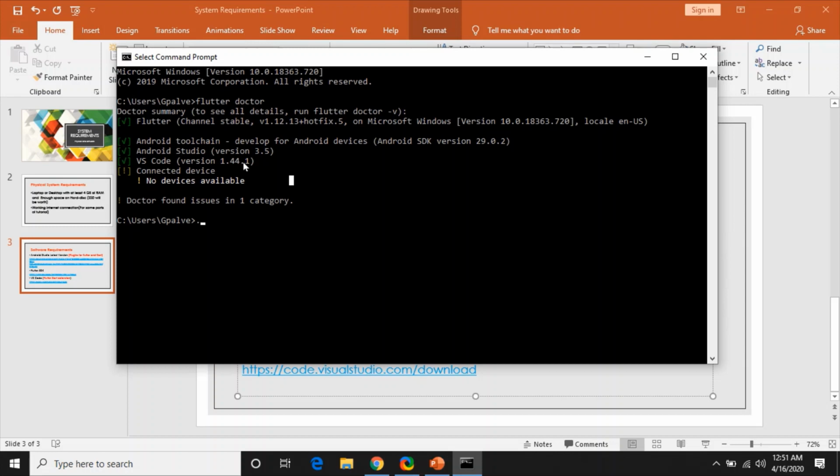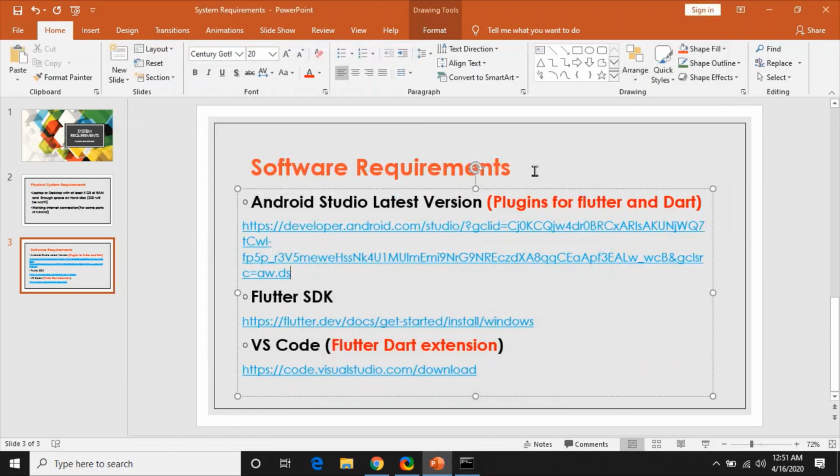So with that, we should end this part 1, system requirements, and we are done with everything. We have installed Android Studio, plugins, Flutter SDK and VS Code. We are good to go for the programming now, and on that note I will end this part 1.